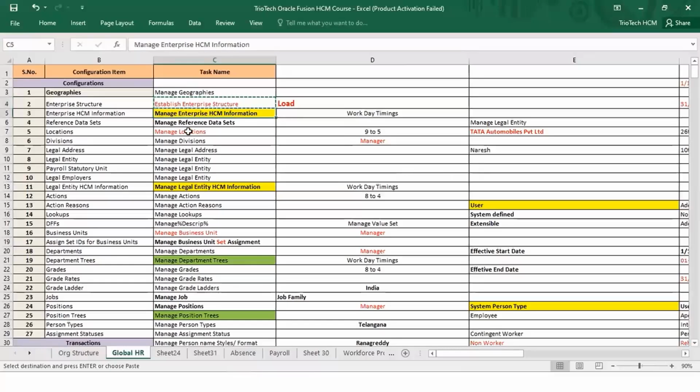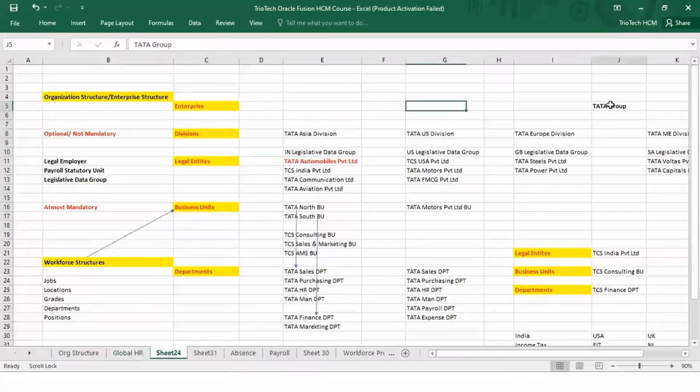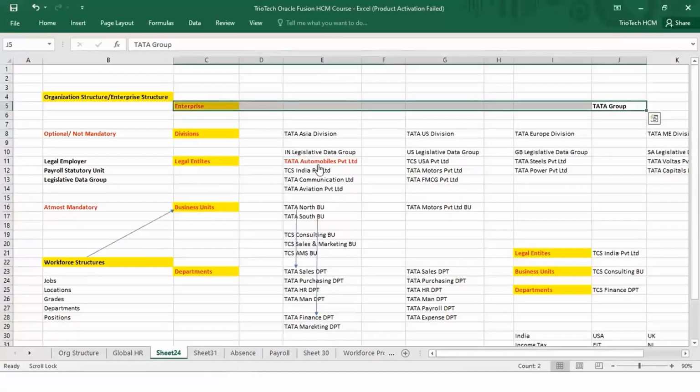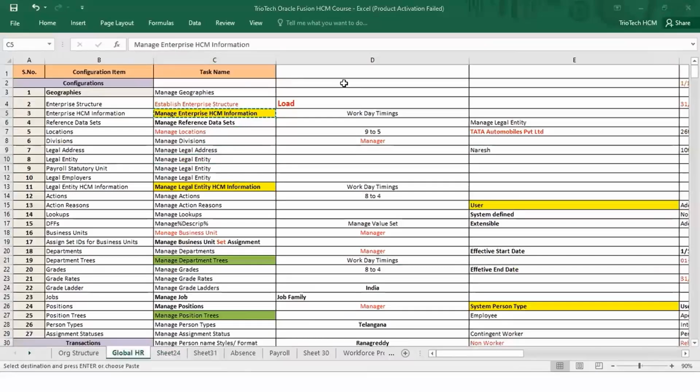Because again, I have individual tasks available, team. Basically, in order to define the enterprise in the system, I have a task available: manage enterprise HCM information. If I have to define the divisions, I have the task manage divisions. If I want to define legal entity, I have manage legal entity. If I have to define business unit, I have the manage business unit task. If I have to define reference data set, I have manage reference data set.